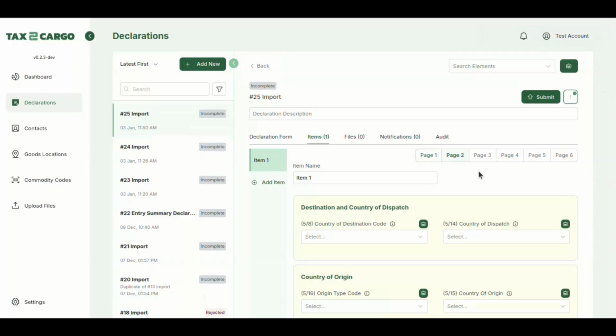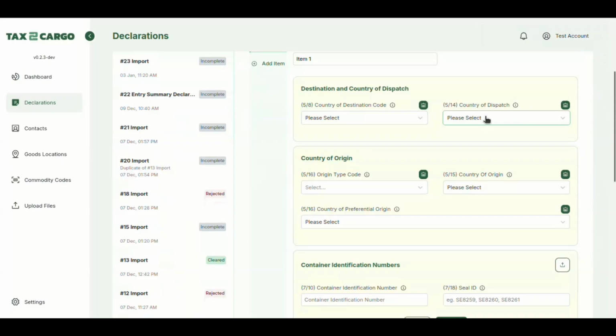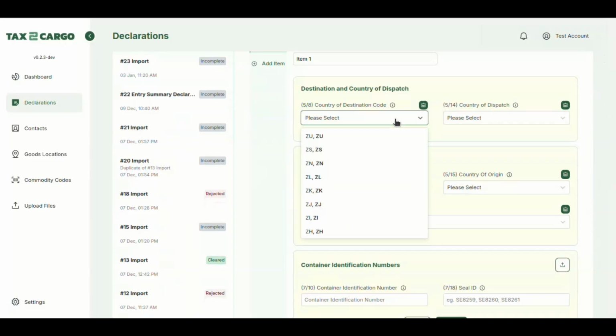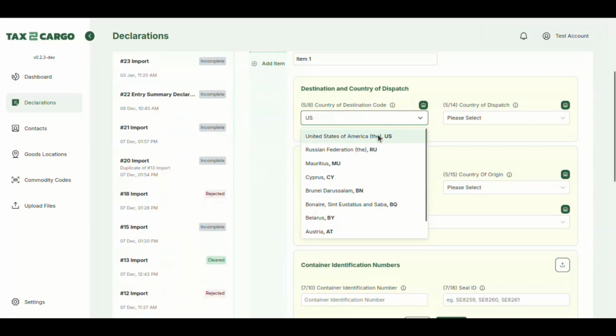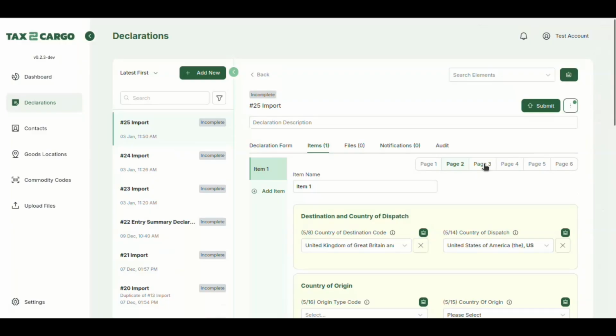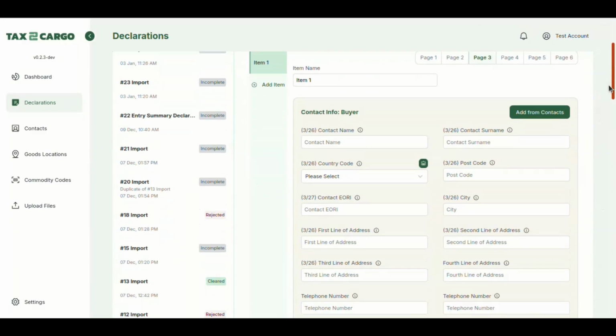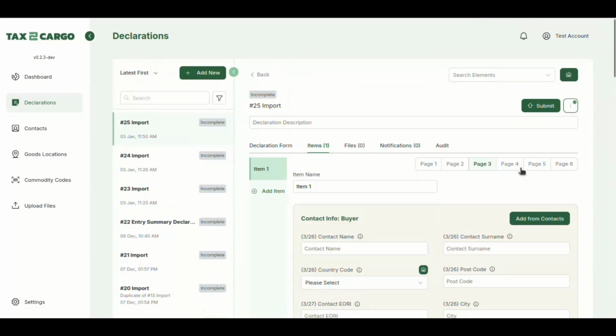Item Tab 2. Origin, Destination, and Weight. Item Tab 2 covers the item's destination, country of origin, dimensions, and weight. These details are required to correctly assess duties and taxes. Item Tab 3. Parties and Fiscal References. In Item Tab 3, we define the parties involved in the transaction.